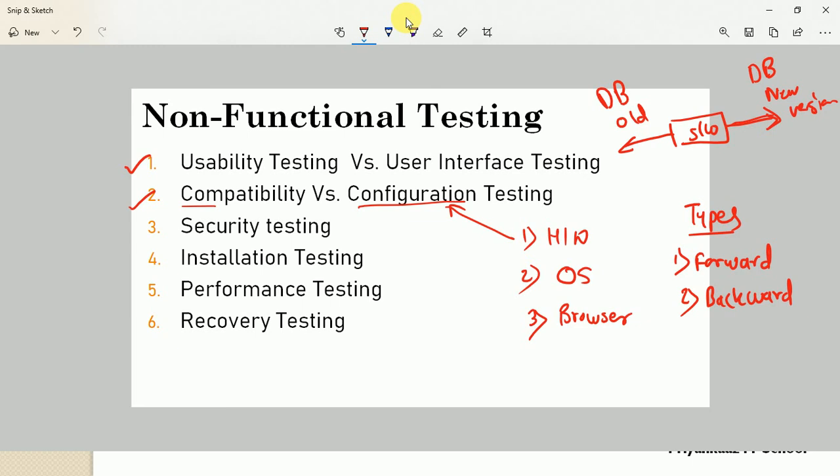So compatibility testing is simply testing the software application on a variety of platforms. But whenever we perform the same activity for a specific configuration, then we call it hardware compatibility or configuration testing. So these two types are again related to each other.